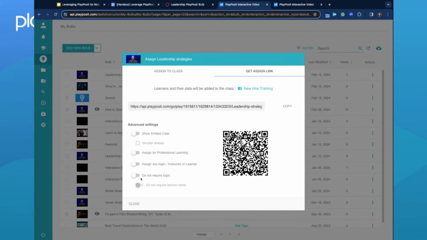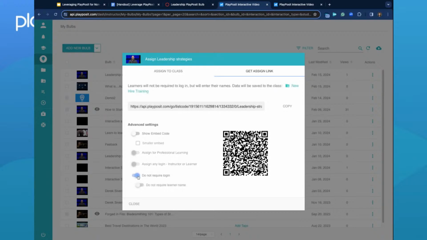Something really cool in these settings is that you can not require that login. In this case, they are going to just enter a first and last name if you want that to be collected in the data in that monitor page. If the first name, last name isn't a need for you to collect, then you can actually toggle on this do not require learner name, in which case they just get to the bulb or the playlist, they can press play and be off running. In the monitor page, it shows up as anonymous.